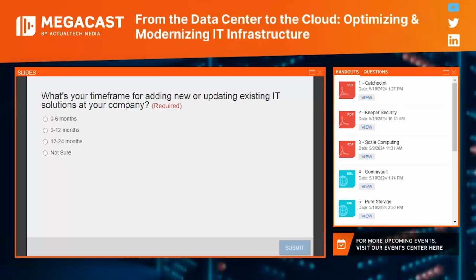And I've thrown up the first of many poll questions you're going to see today, folks. Before we get to our first session, please vote in this poll. We are asking, what is your time frame for adding new or updating existing IT solutions at your company? We want to know if you're at the beginning, halfway through, if you're pretty advanced, or if, heck, maybe you're not doing it at all yet. All of this stuff is really valuable for us to have. So please keep voting in that poll for another minute or two.